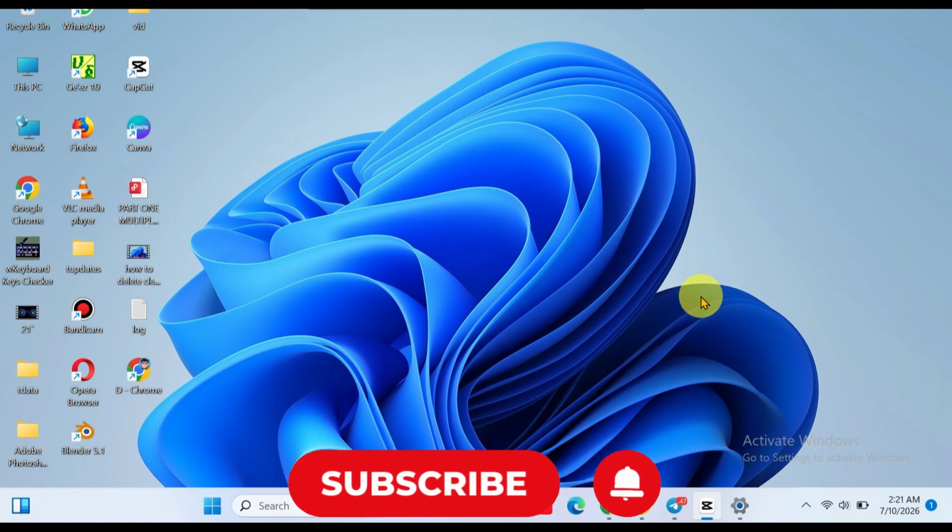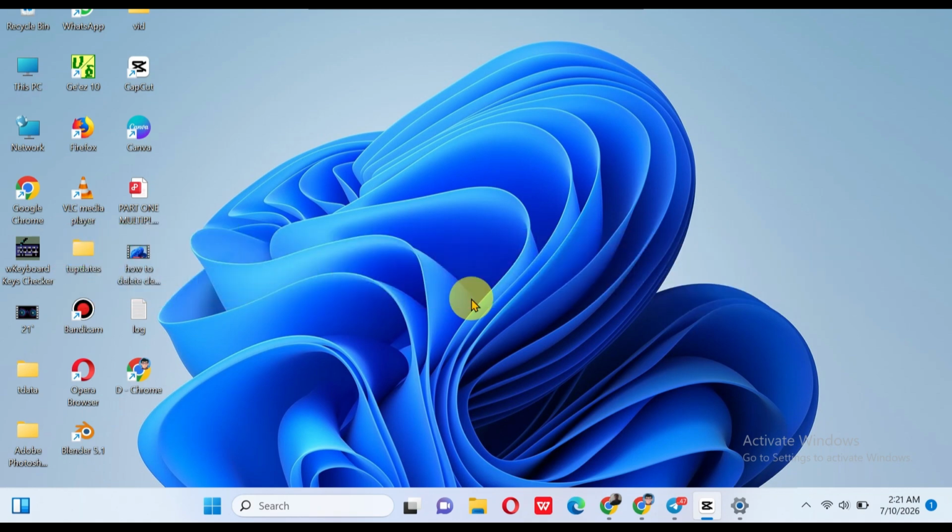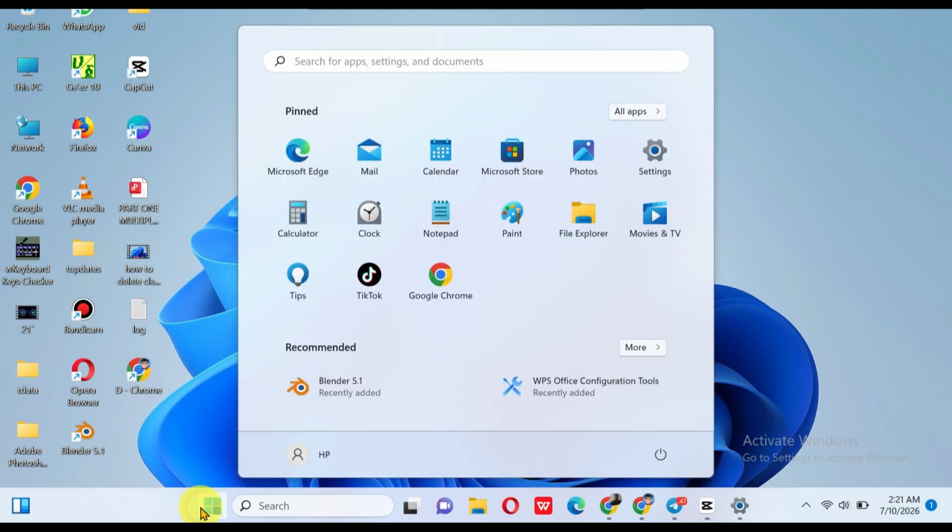In today's video, I'm going to show you how to enable autocorrect on your Windows laptop step by step. Autocorrect automatically fixes common spelling mistakes as you type, helping you write faster and more accurately. So let's get started. First, click the Start button.